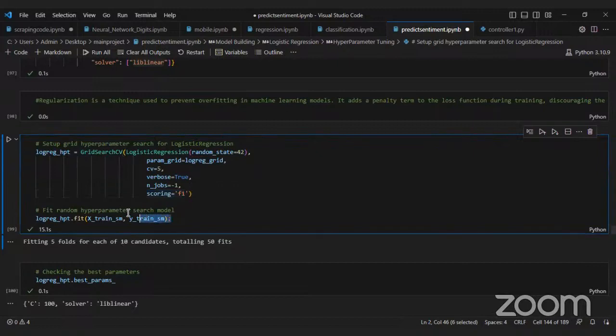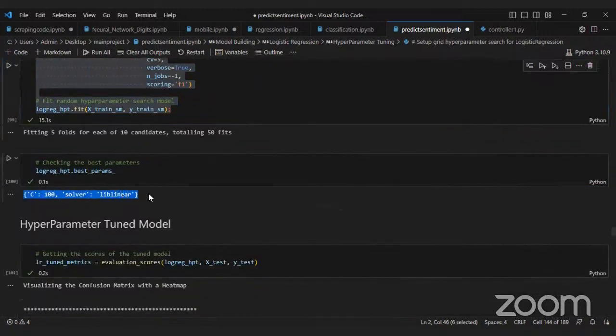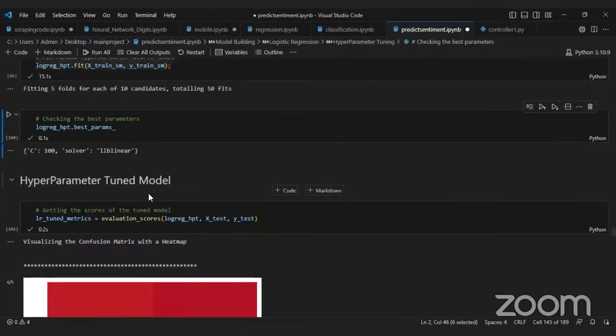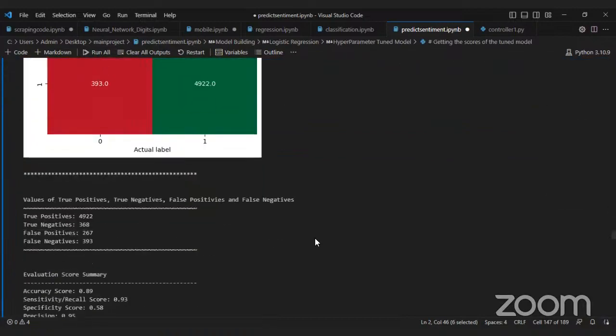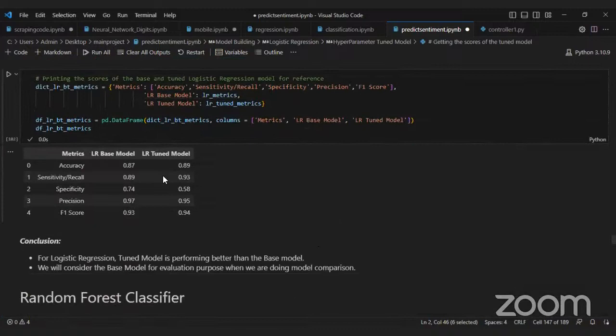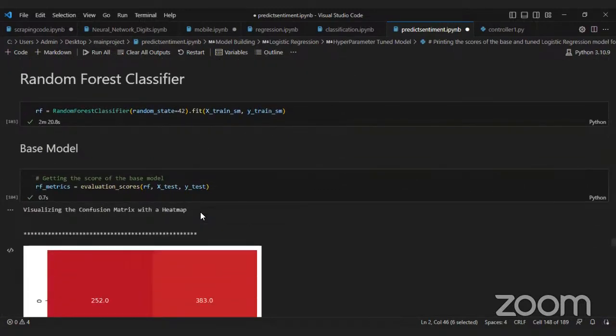So first this hyperparameter search will be trained, and then it has evaluated the best parameters. Those parameters will be used to evaluate the scores again after the hyperparameter tuning. So now the scores are like this. Between the base model and the tuned model, the F1 score has improved. The accuracy also improved, though there's no much higher change. Yes. So next is the random forest.